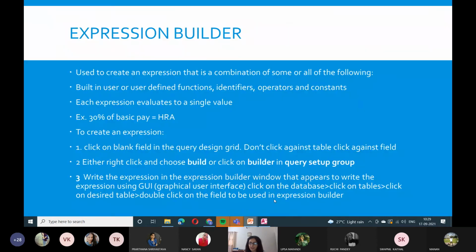Now let me come to the theory again and then you will try. So what happened is you first obviously will click on the database. Now within the database you'll see tables. Now within the tables, which table do you want?